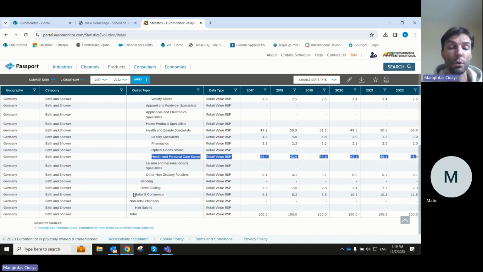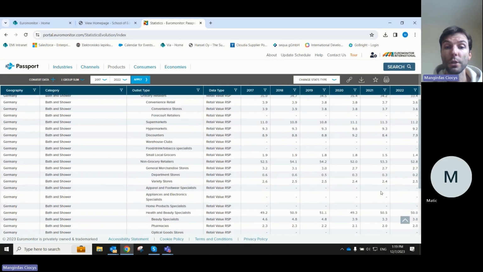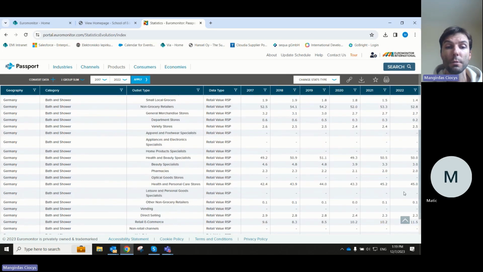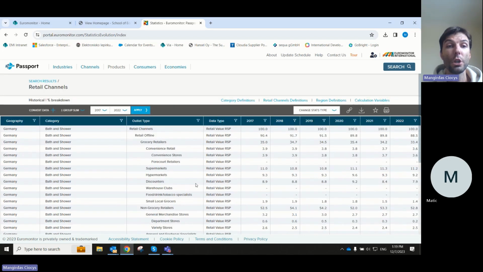E-commerce is also here, so here we're including all retailing channels, even though Germans are quite conservative consumers when it comes to e-commerce. But as you see, around 11.5% of bath and shower products are also being sold through e-commerce in Germany. So what we could do with this information, we see that supermarkets, hypermarkets, discounters might be interesting channels for us, and especially these health and personal care stores.